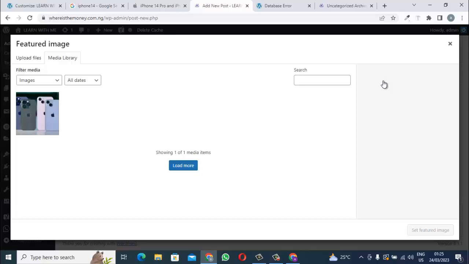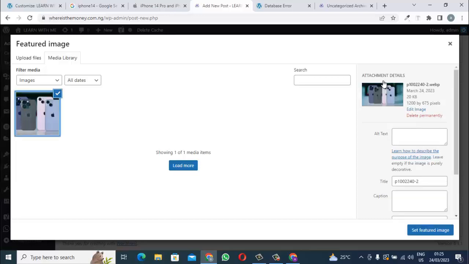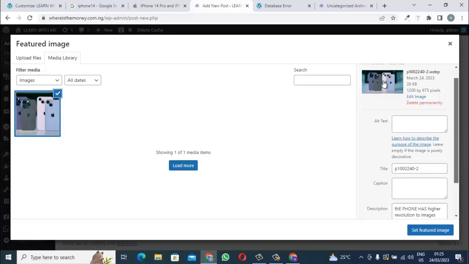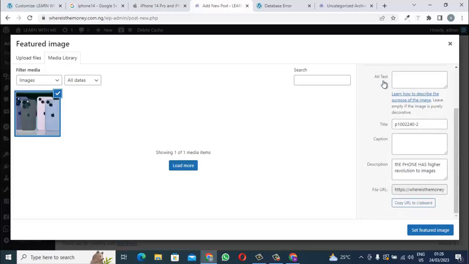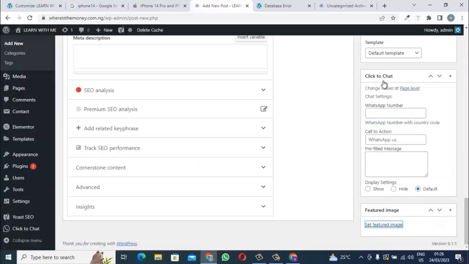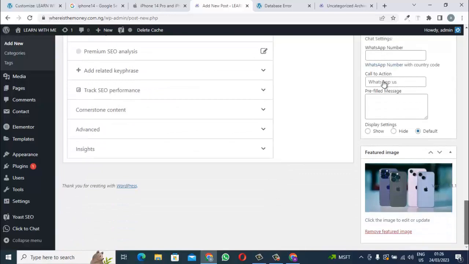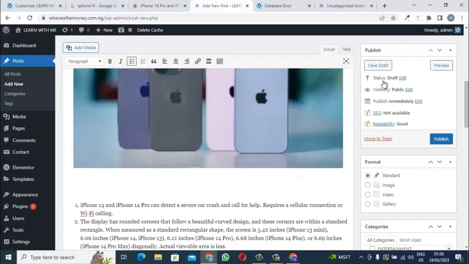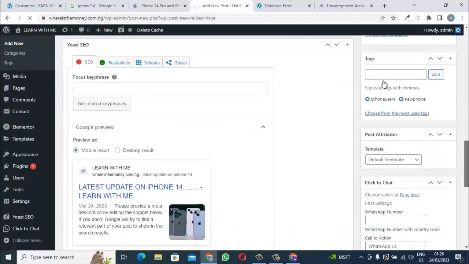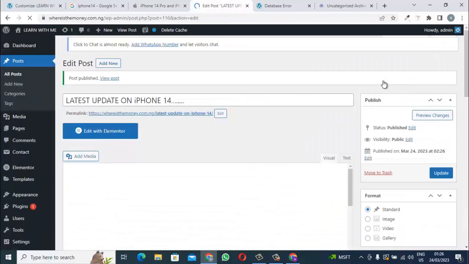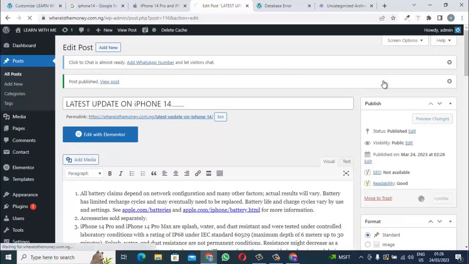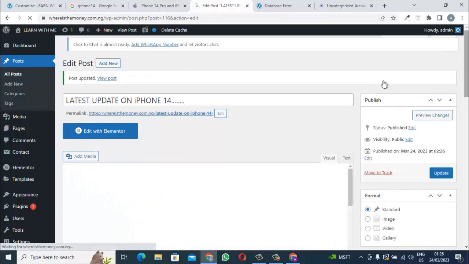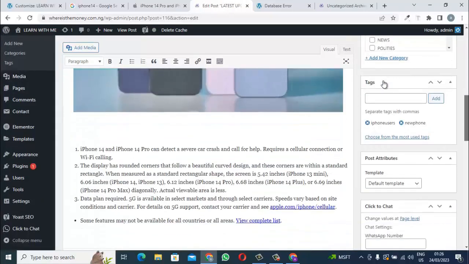So set featured image. Can you see it is set already? Click on publish. Scroll down. Click on update. Can you see? There's nothing more we want to do here. You choose a category.